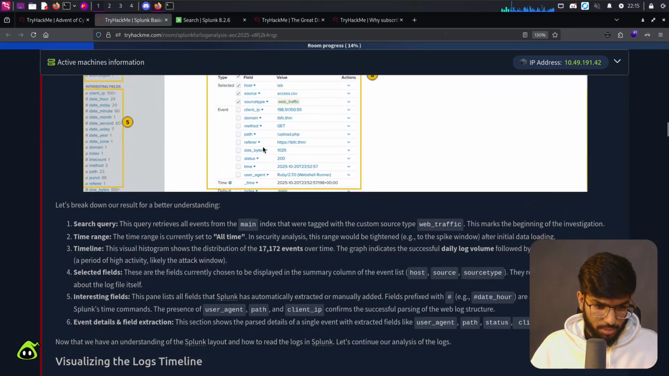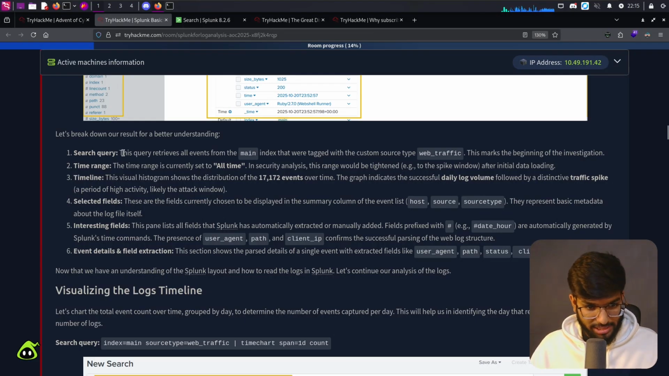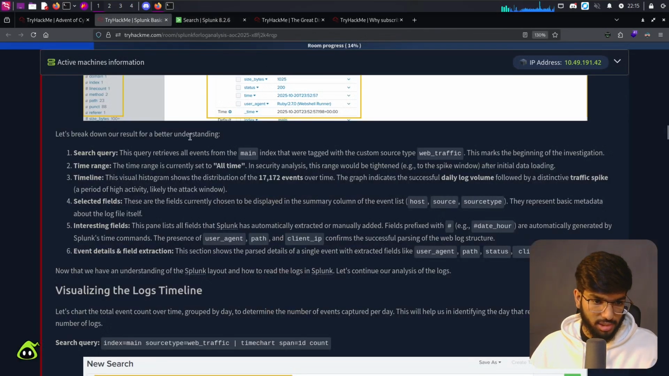Let's go to the page here, and they've broken down the same thing. Now they've given us a little more detail about what I just said, which is this query retrieves all events from the main index that were tagged with a custom source type to be web traffic. This marks the beginning of the investigation. This area of searching is called the search query.